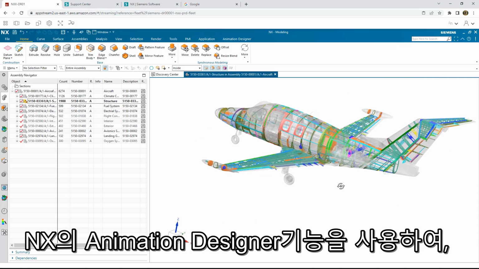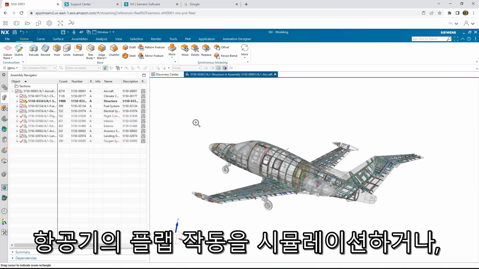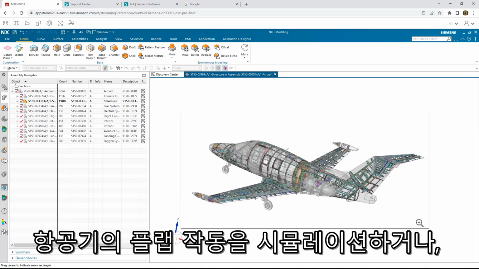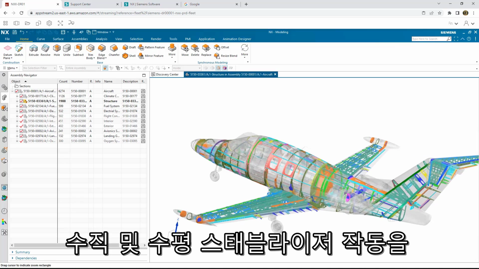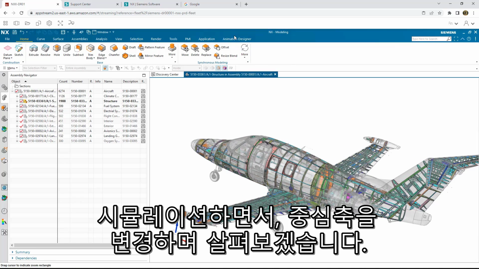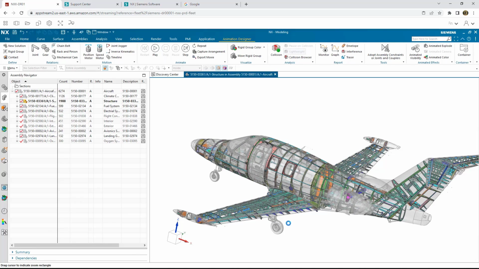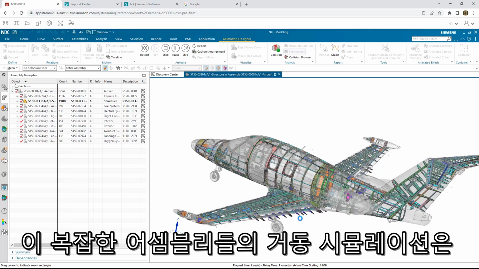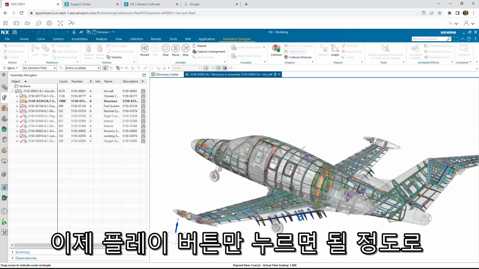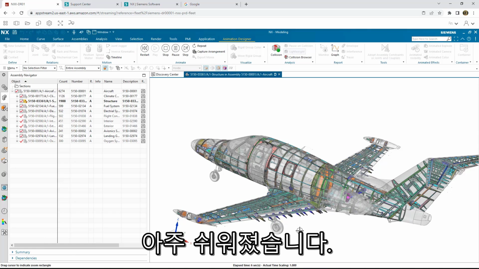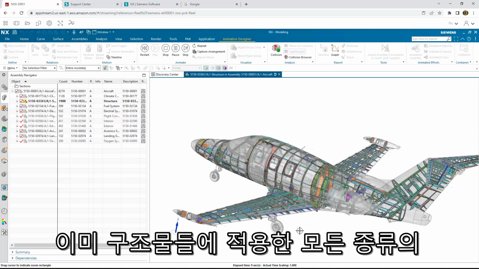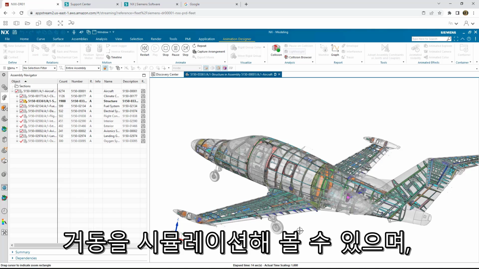What we want to do is run the entire structure through its paces of running the flaps, the ailerons, and the vertical and horizontal stabilizers. What we've done is we've applied, through the use of Animation Designer, the complete motion system needed for this complex assembly. And it's now as easy as pushing a play button to see all the motion we have already put into our structure.